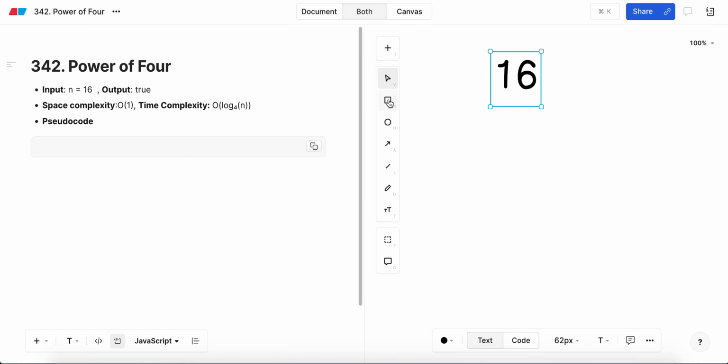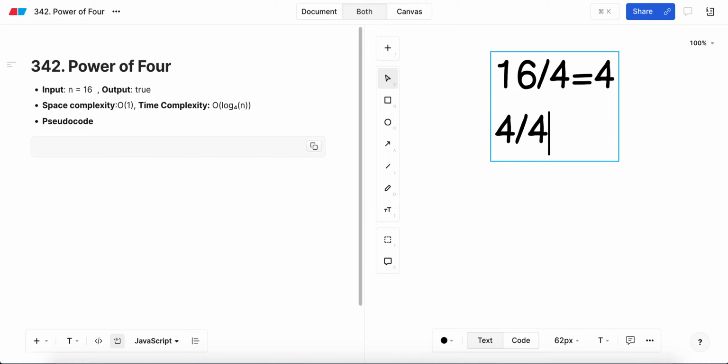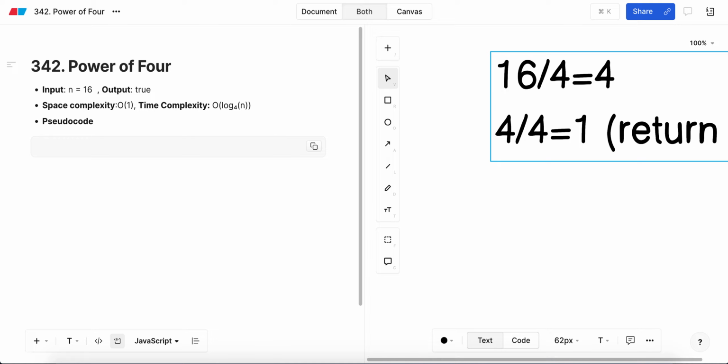So for this, what we can do, we have to check, let's take an example. We cannot use any built-in function here. So for this, what we can do, if we divide 16 by 4, this will give us 4, and now our value is 4. If we again divide by 4, this returns 1, which is a valid case, and we have to return true here.